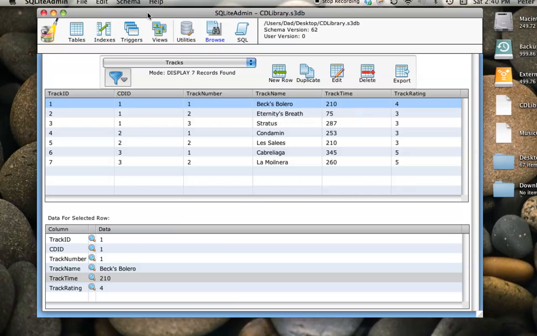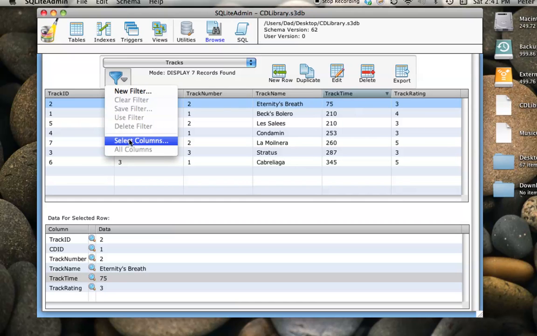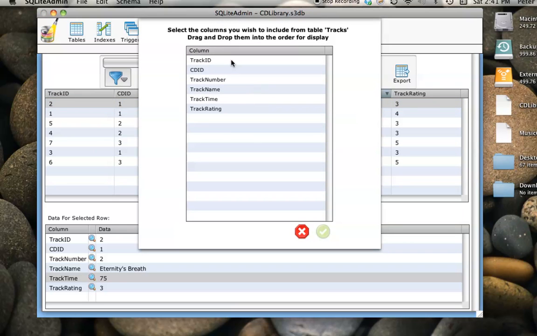So basically there are three things that you can do to filter the data here. One of them is to sort the data. I guess that's not filtering, but it is part of what I'm going to show you today. So I'm going to sort on the track time here, and the next thing I want to do is to select which columns I want to appear in my filter. So I'm going to do select columns, and here we've got a list of all the columns.